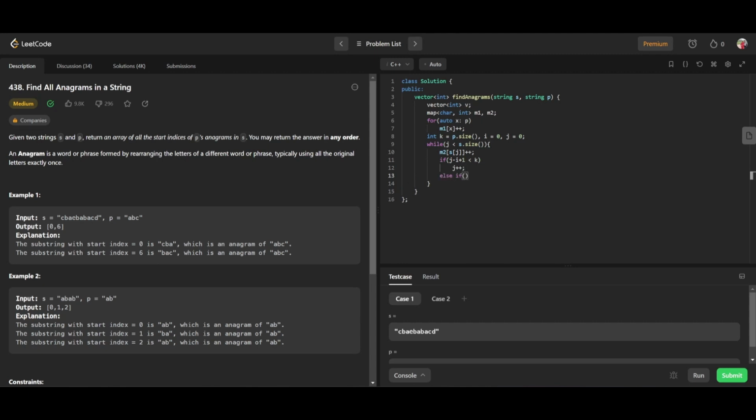Otherwise, if the length of the substring is equal to k, we check if M1 and M2 are equal. If they are, it means that the substring is an anagram of P. The starting index of this anagram is stored in the result vector V.